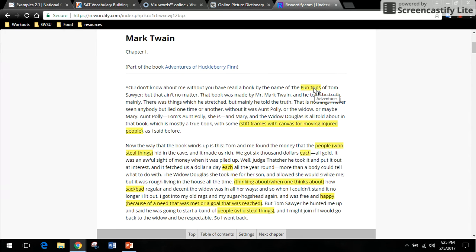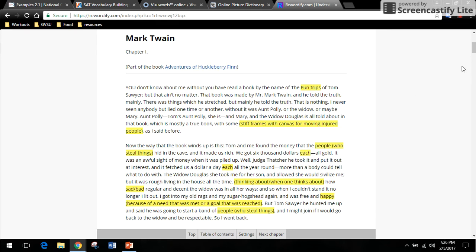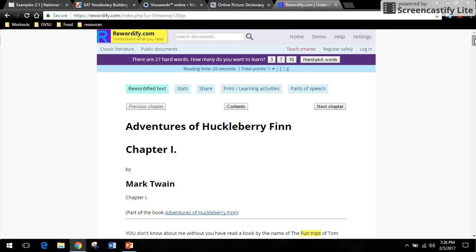So fun trips, and then if you click on what's highlighted, it shows you the original word, but you can also click on any word that's not highlighted and it will give you an explanation of what that is. So this is really helpful for students in special education who want to be reading content that their gen ed peers are reading. It helps simplify it for them so that they can be getting that same content.